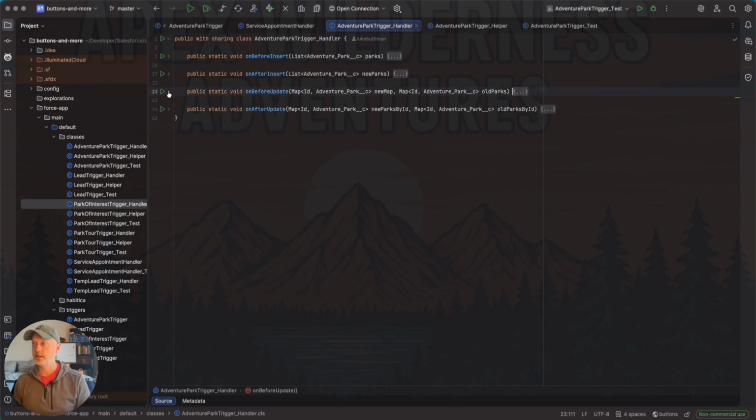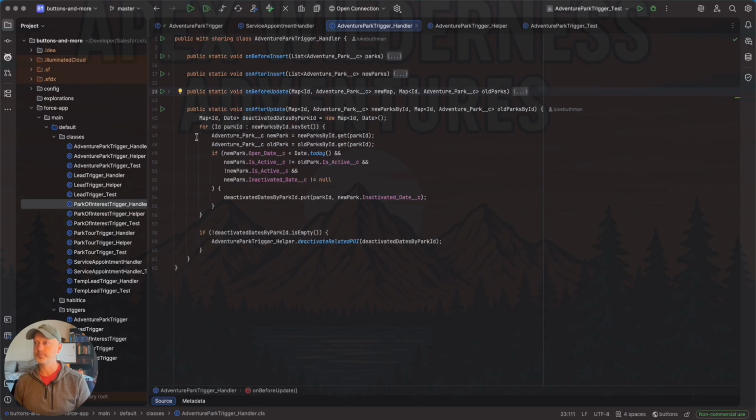And then finally, we have our on after update. So again, we have a good structure. We have our deactivated parks by ID. We have our conditional logic. We're populating the data structure and then passing it off for handling.